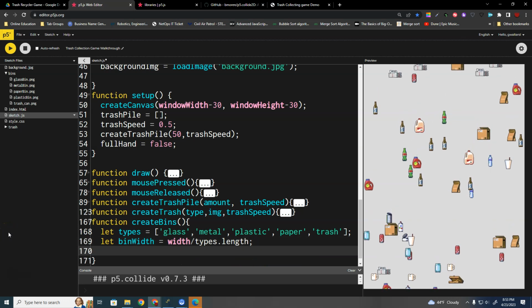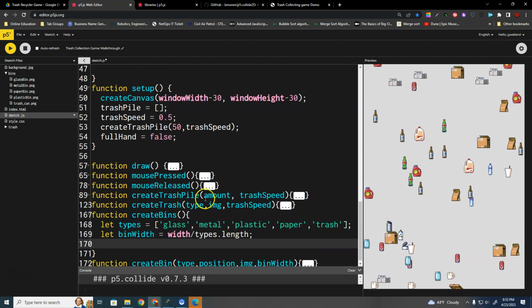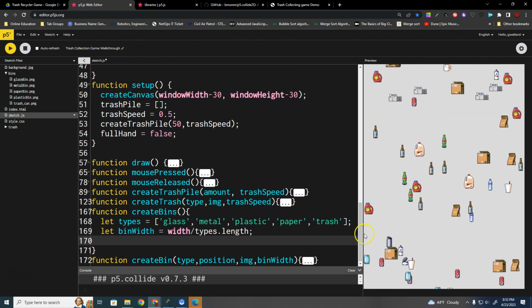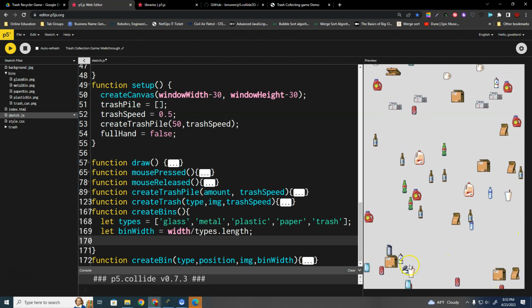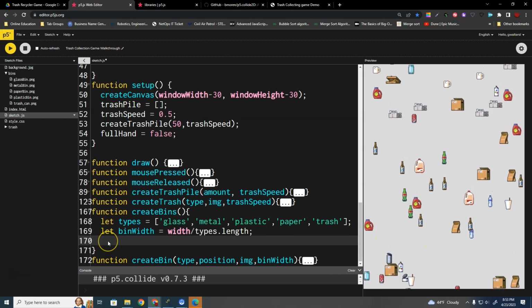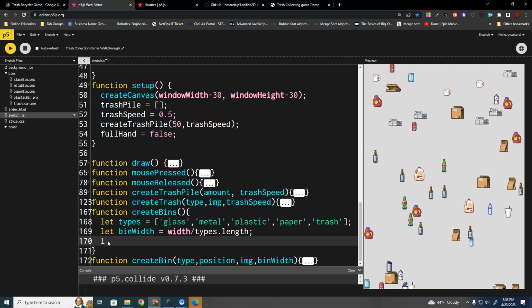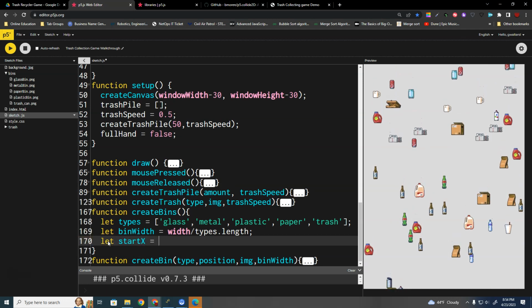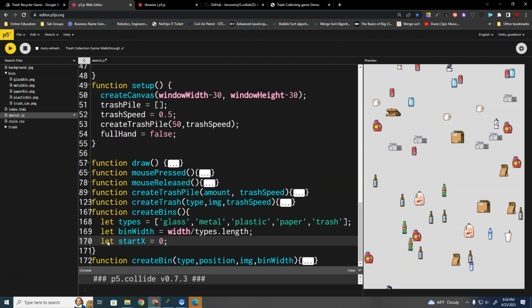Okay, I'm going to need another one. I need a value that is going to be starting at the left, and I'm increasing by a certain amount so I can find where I need to start placing these. I'm going to call that start X. And all that's really going to do is slowly increase as we go.